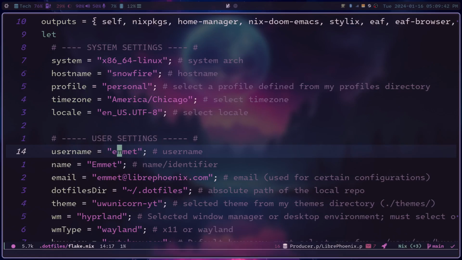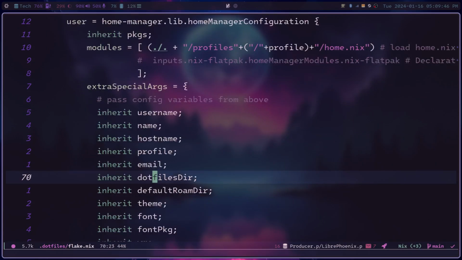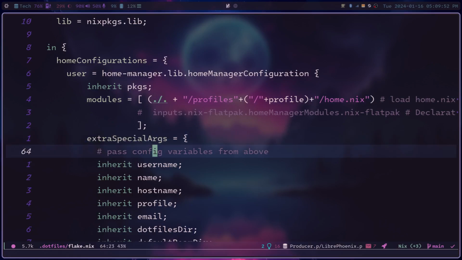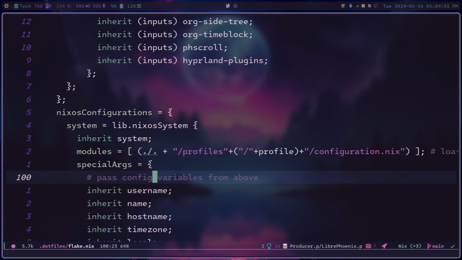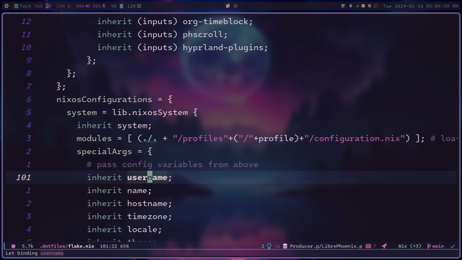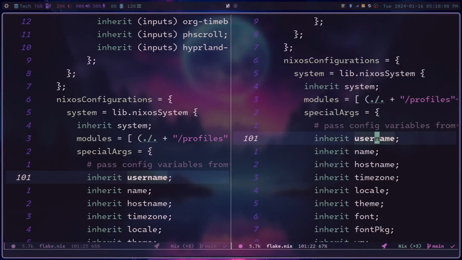So what happens with this username variable is you can pass it in as a special arg to home manager via the extra special args, and to just normal NixOS via the special args, and some inherits. So you'll see both of these inherit the username. And then inside of your other modules, you can have these as arguments inside of those modules.